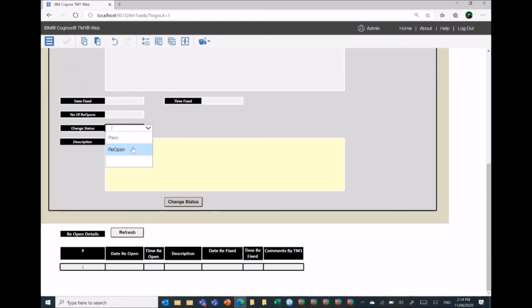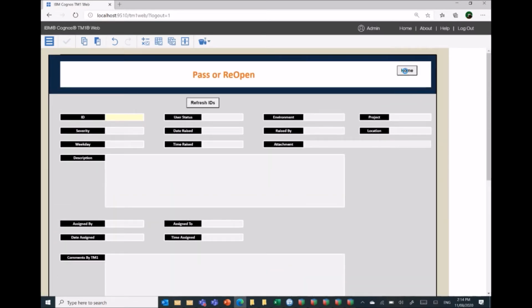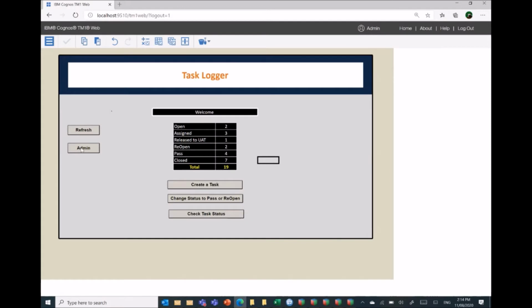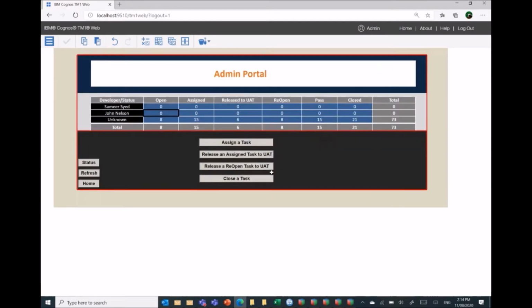Reopen means they're not happy with the outcome. Now, that can happen many times as well. So there is a separate template which captures all that information. That means if a user is not happy 5 times or 10 times, all that information also gets recorded in this model. And then finally, the developer can close the ticket by going to this, and he can close the ticket.